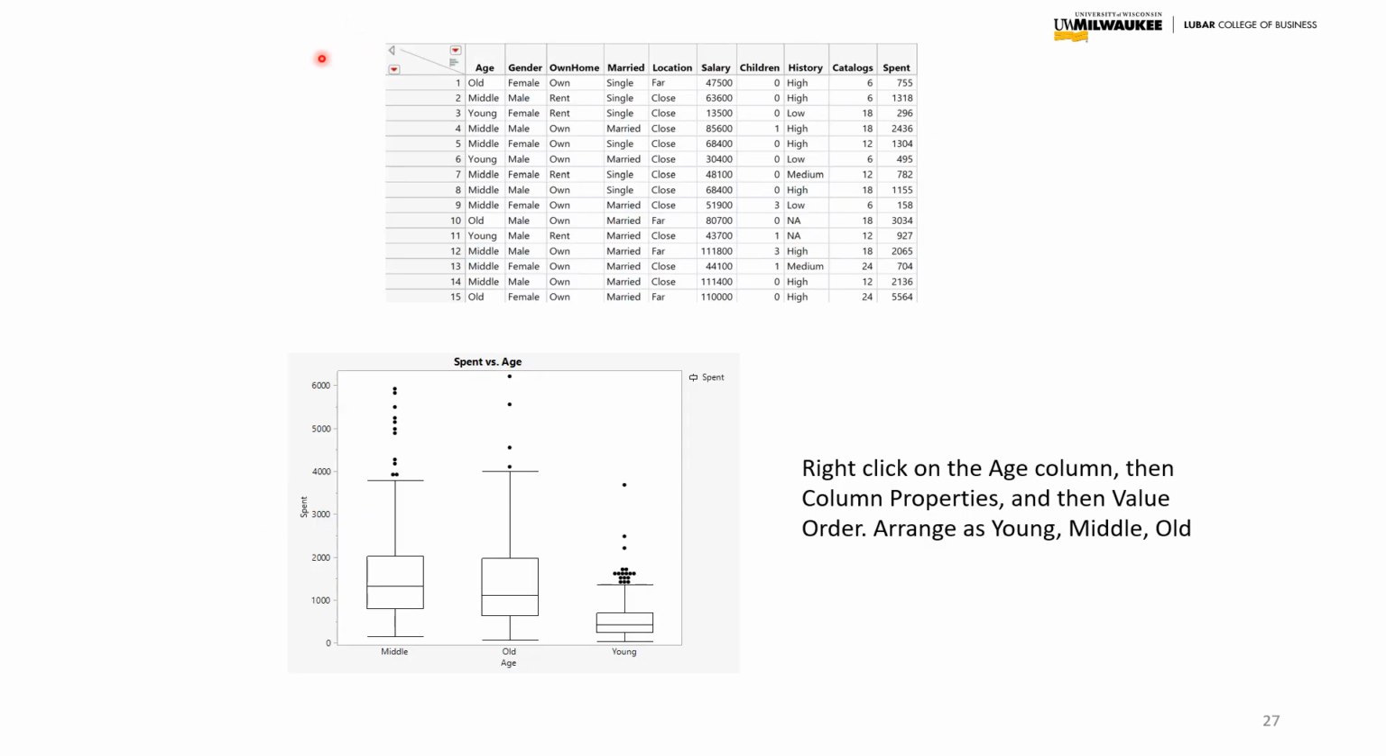In this data set, age is actually grouped into 3 groups: young, middle, and old. So when I do a plot of the amount spent against age, we get box plots for each of the groups. We can see young spends less than middle and old, which makes sense.